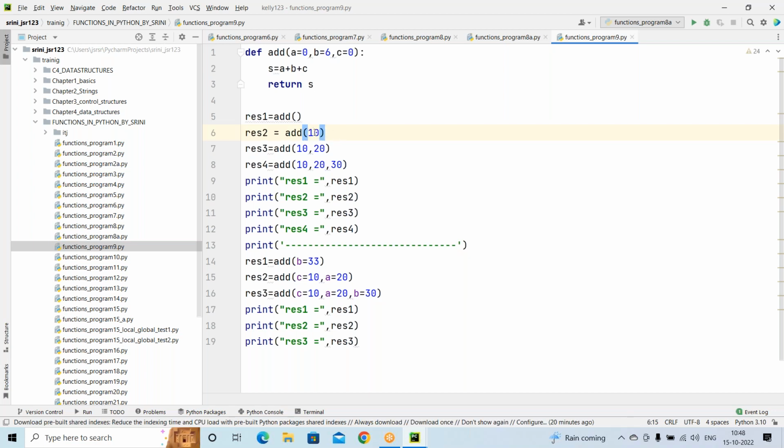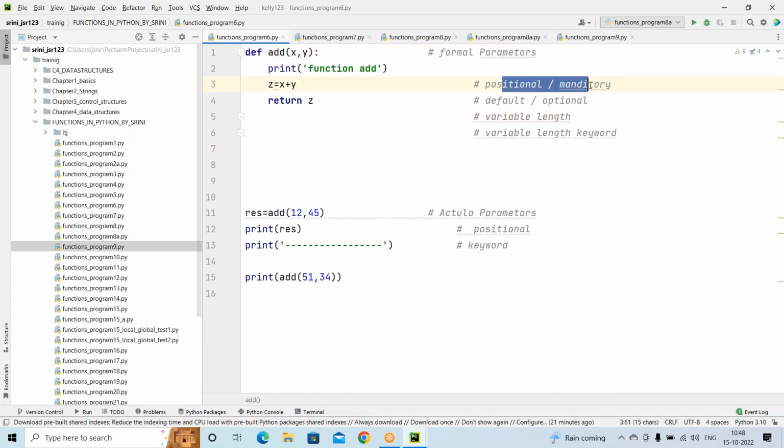So here 10, only a single value you are passing, that goes to A. Here two values you are passing, first one goes to A, second one goes to B. Here you are passing three values, first one goes to A, second one goes to B, third one goes to C. Here in keyword style also, you are passing only one, that goes to B, whatever you pass. Here I am assigning to B, so it is going to B. If you assign to C, it goes to C. If you assign to A, it goes to A, right? So two parameters, three parameters, like this. This is all default parameters. I think you understand what is a positional parameter, what is a default parameter.